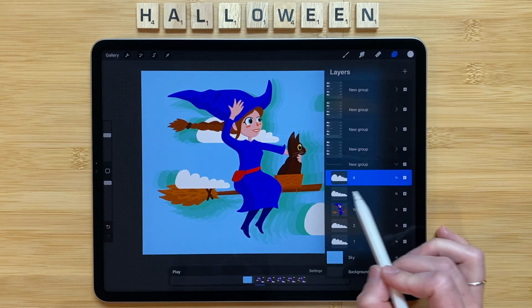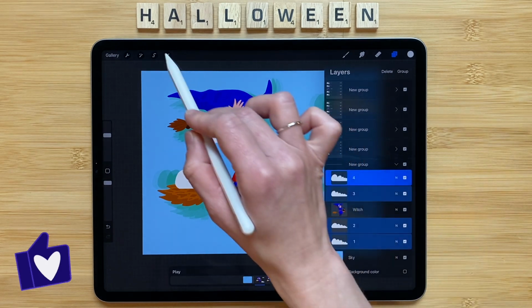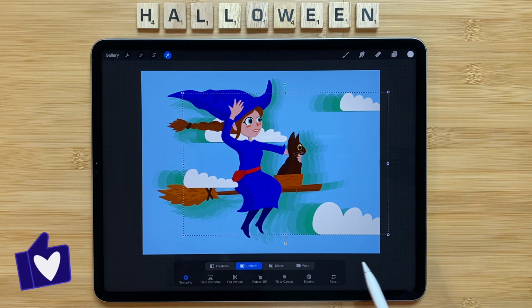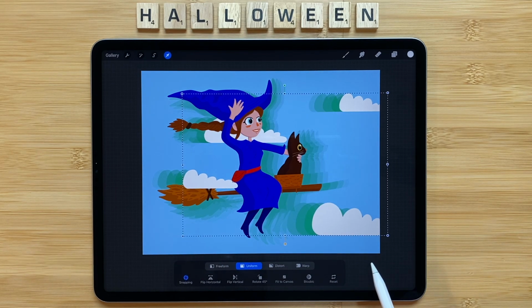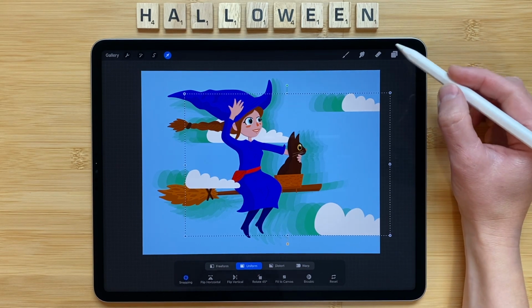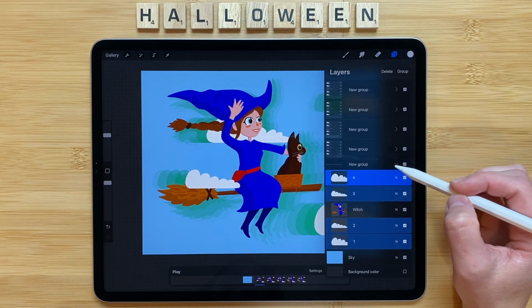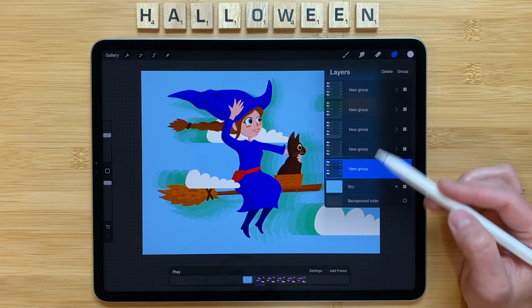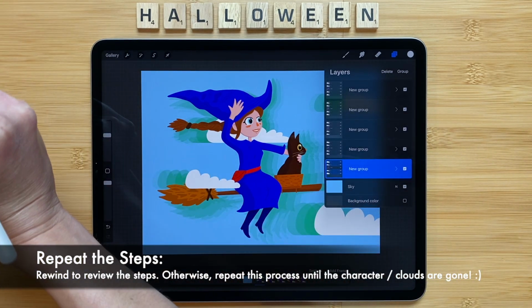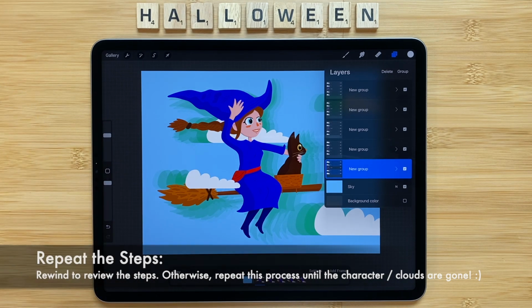Layers panel, find your cloud, swipe right, arrow tool, and push it toward the right. Oops, but make sure you follow the bottom part. That matches a bit better for mine. Layers panel, click here to close the new group, and repeat these steps until you have yours completely moved to this side of the canvas, and I'll do the same.